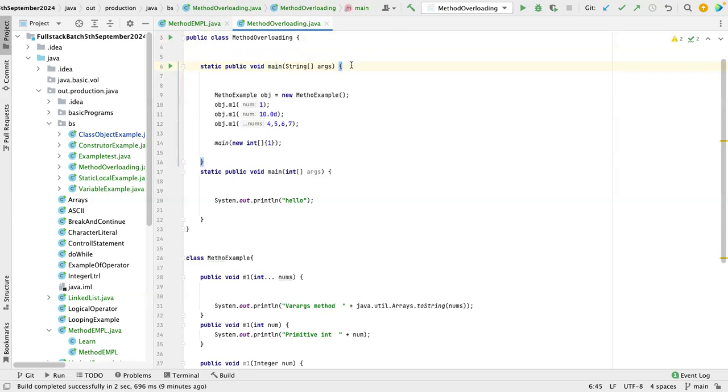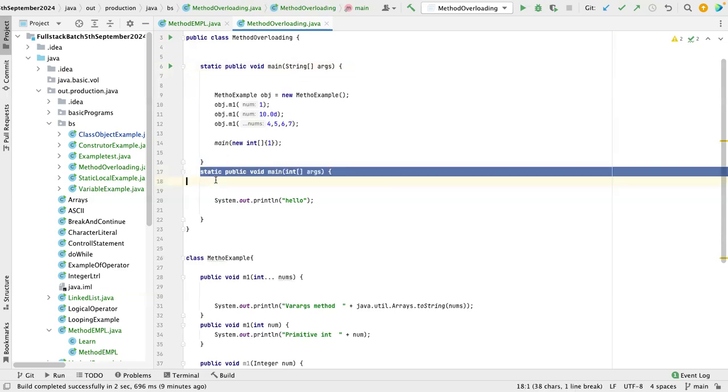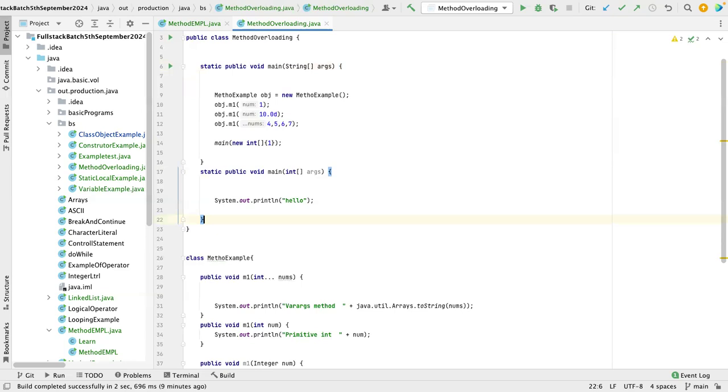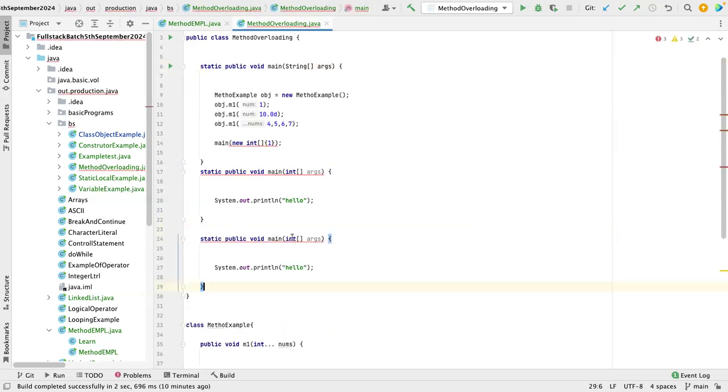Basically, from the point of view of JVM, JVM doesn't know about this. It doesn't care. You can have n number of main methods. Let's assume I can create one more, but I will create it with a void array.